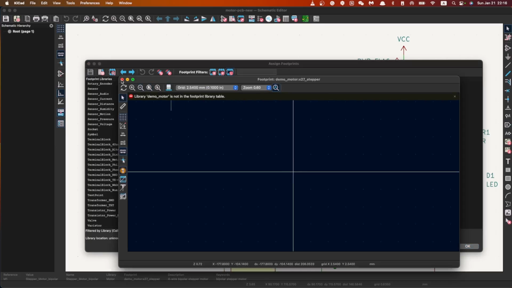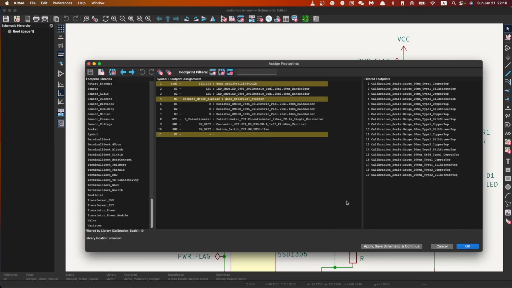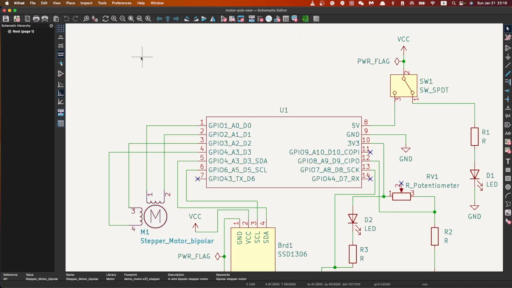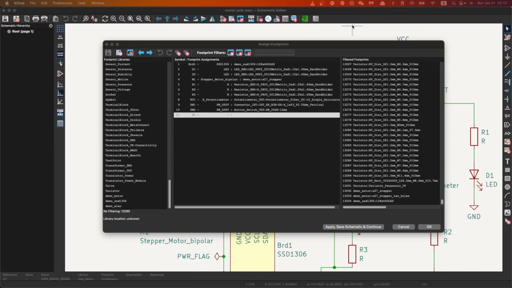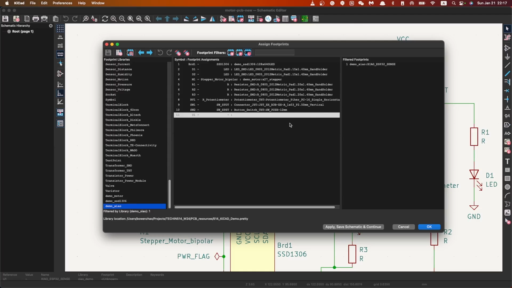This demo motor is not in the footprint library table. Okay, I might need to pause it and fix it up. Okay, I just restarted KiCAD and it is being loaded properly. Don't know why, but restarting always solves the problem.